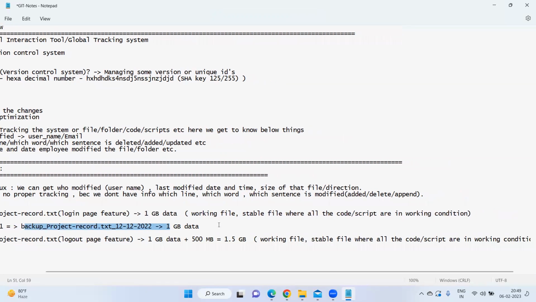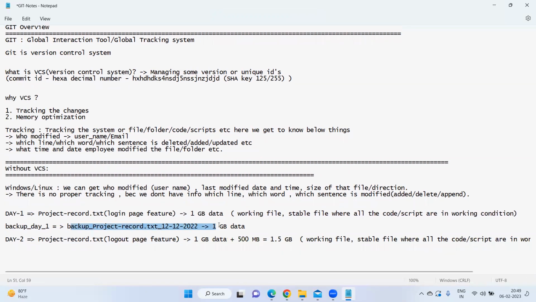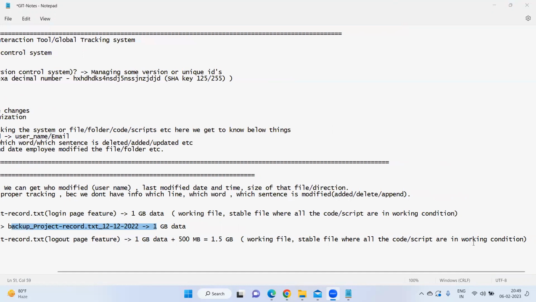Till now it's clear, guys? Getting what I'm explaining about tracking? Is it clear? Plain text, yes, plain text. Fine. So again, they started working on the second day, which generated 1.5 GB, and they say everything is working fine. The login feature also worked fine.